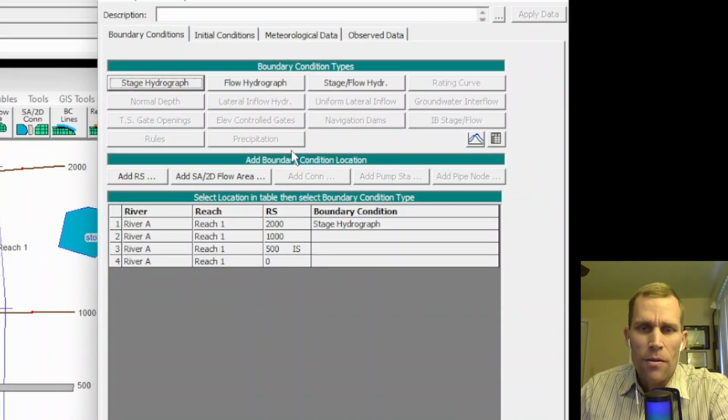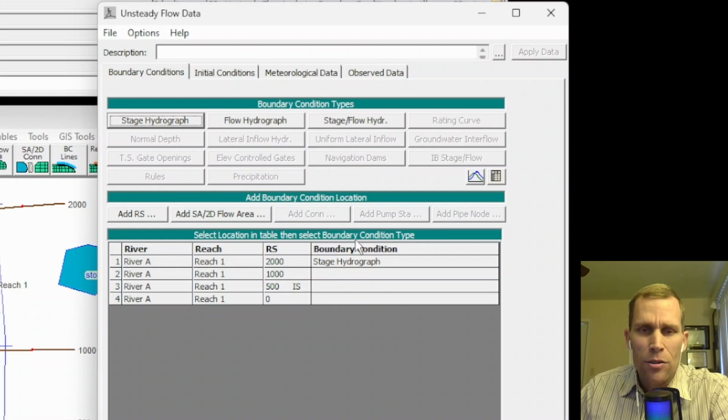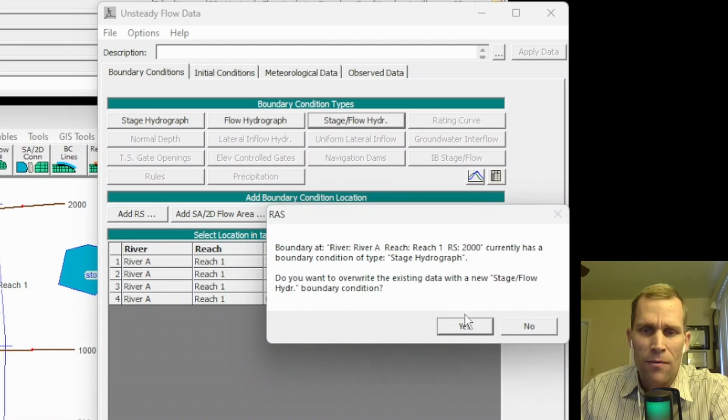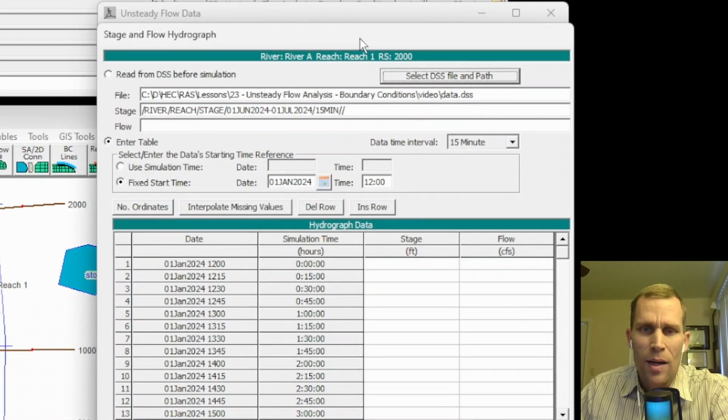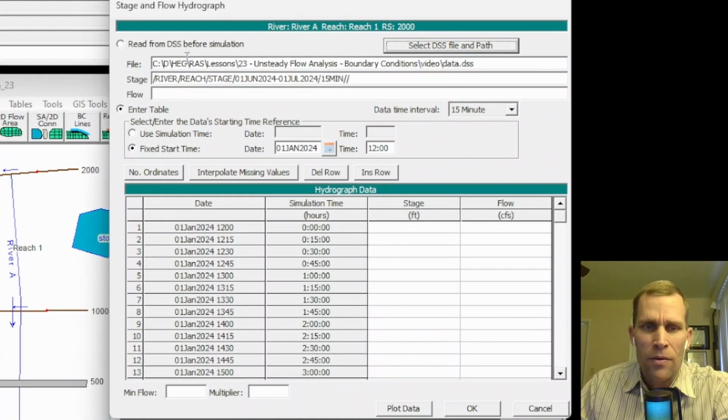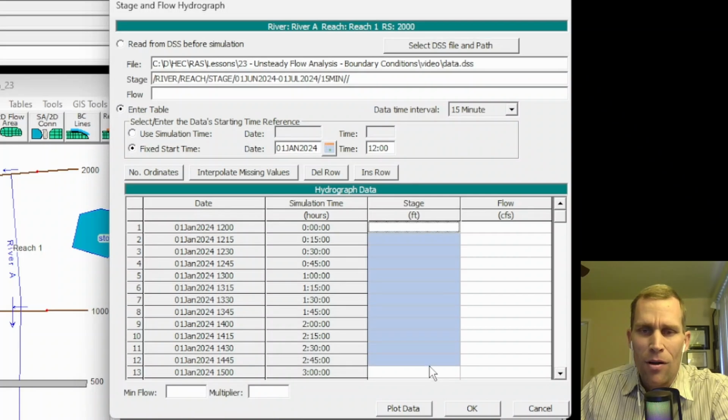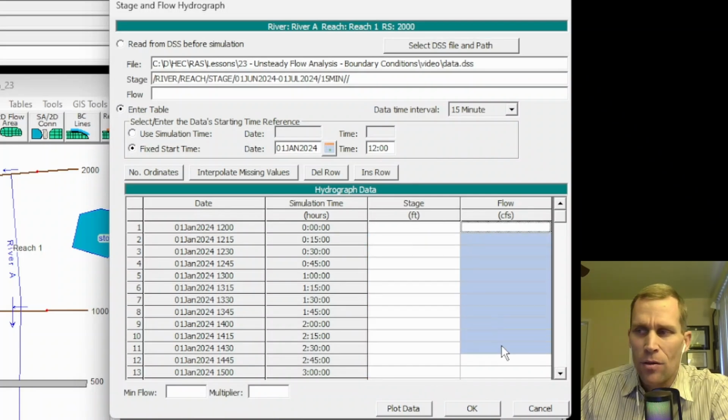Okay. The third and final button that's eligible for us to use for a boundary condition at this upstream cross section is stage/flow hydrograph, and I will say yes to overwrite. This is sort of a combination of the two, but now we have a column for stage data and flow data, and then these hydrographs or this inflow data can be used together.